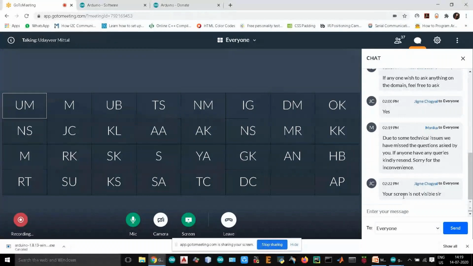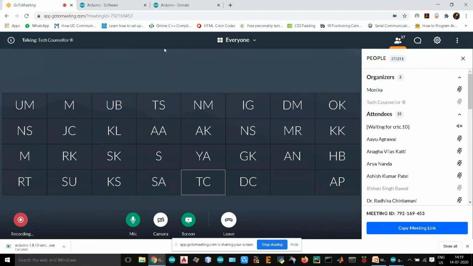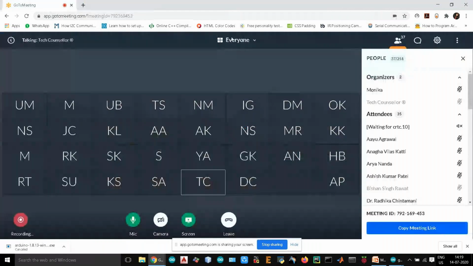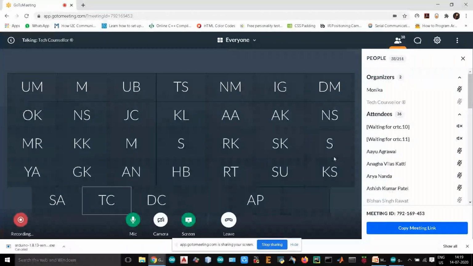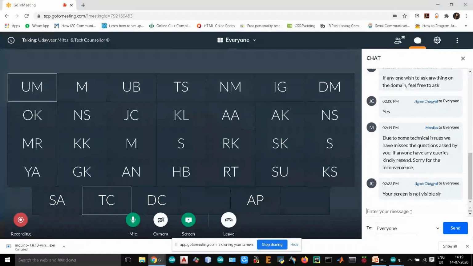Is my screen visible now? If my screen is visible, please comment a yes. Move on, move forward. I think your screen is visible. Okay, sir.